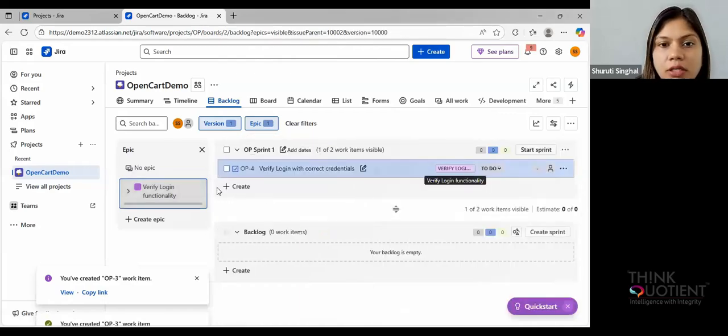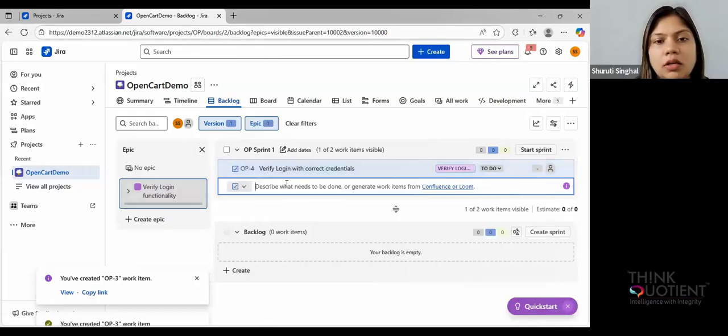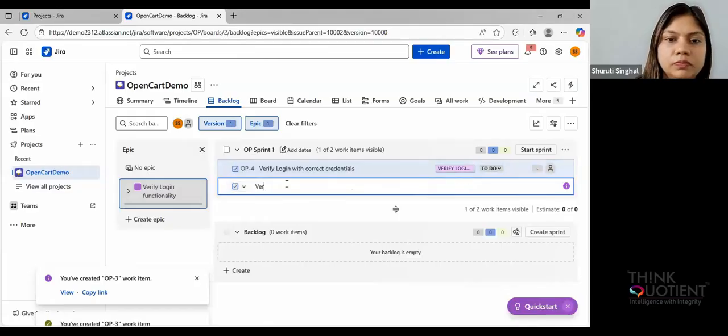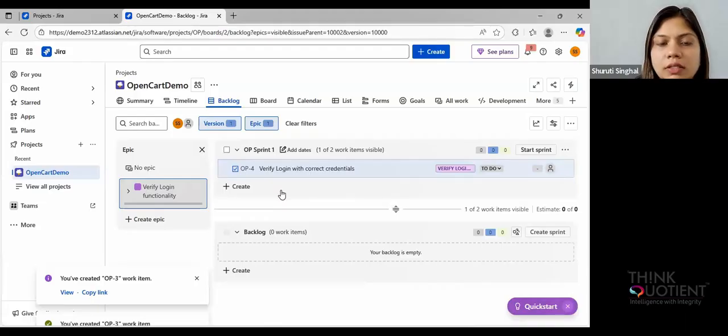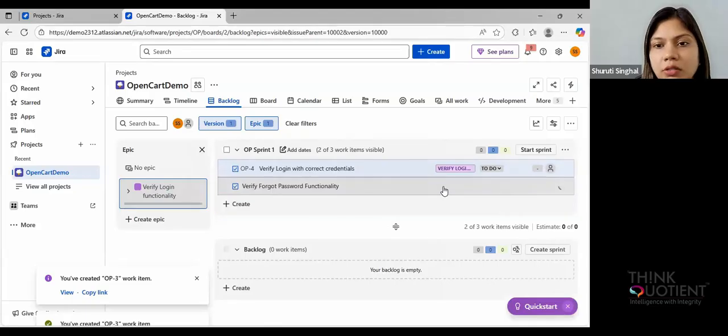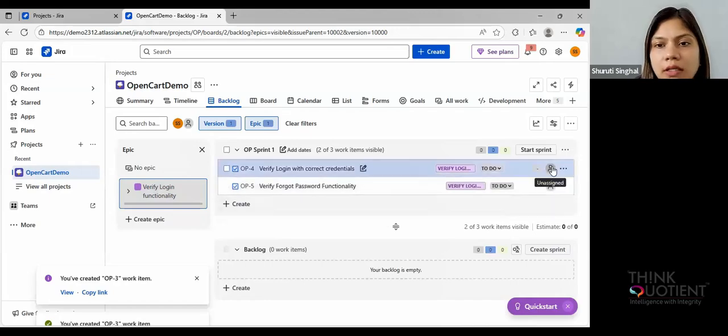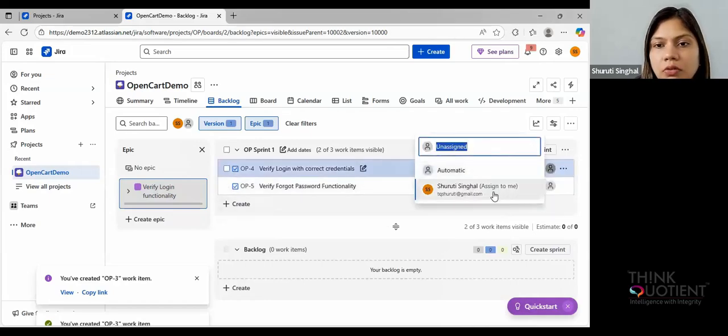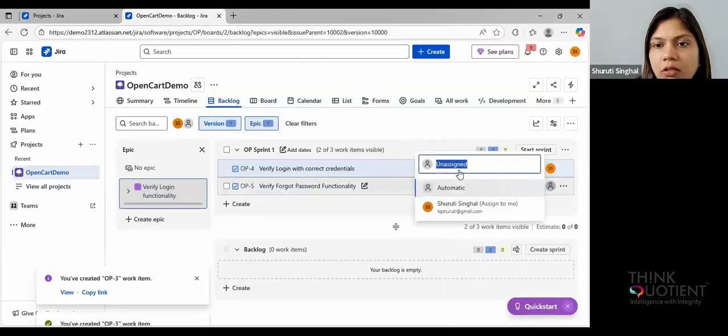See, verify login functionality. Let's say if I have one more task, I say verify forgot password functionality. Okay, again you can see, press enter, and there is no Epic associated. So now this Epic is coming because we have added this Epic, so it automatically gets added. Okay, so now it is unassigned. So you can assign it to any person, okay, or you can make it automatic. It is your choice how you are making it, right?